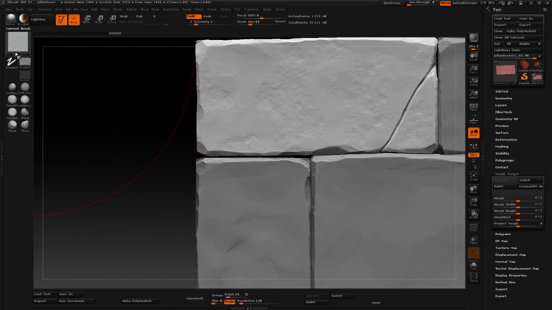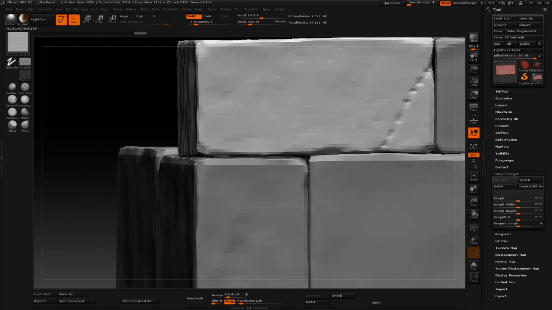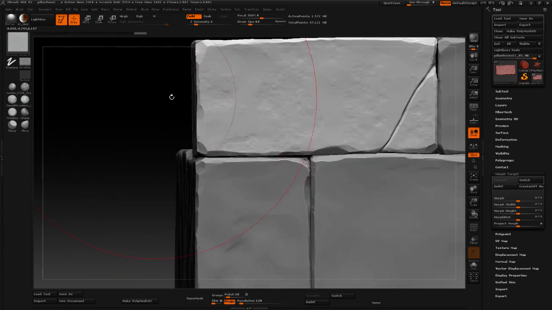Ones like this are from that same kit, but because I'm using it at such a low intensity, I'm not really too worried about it being noticeable.